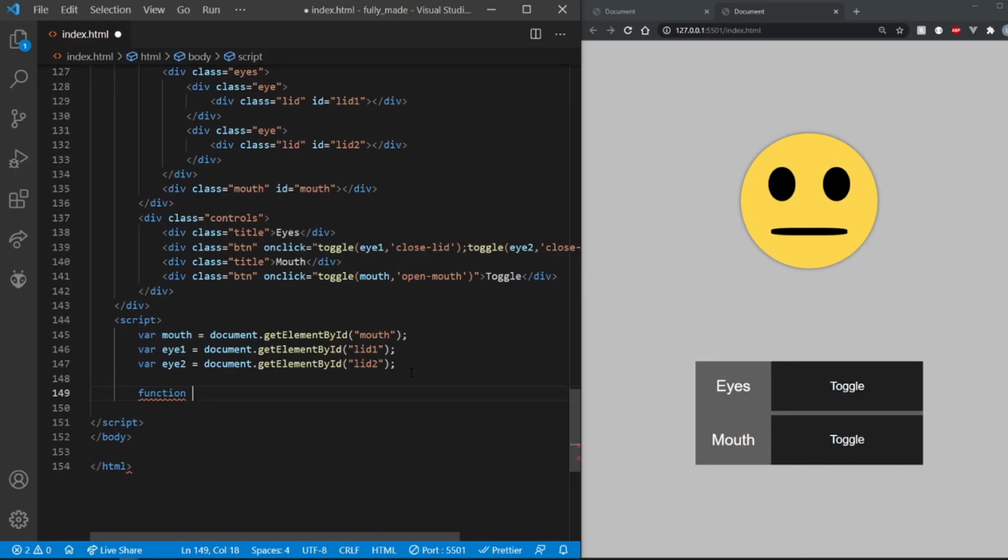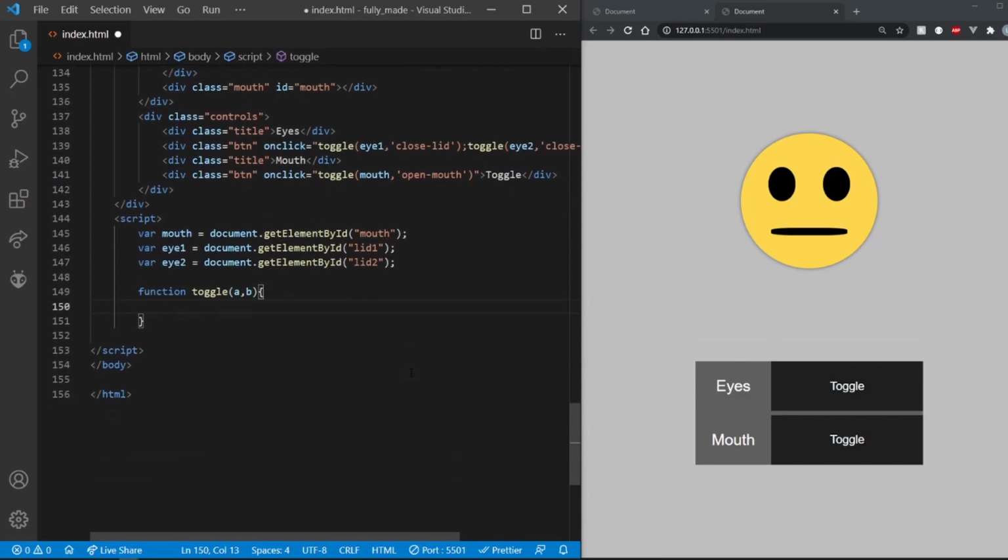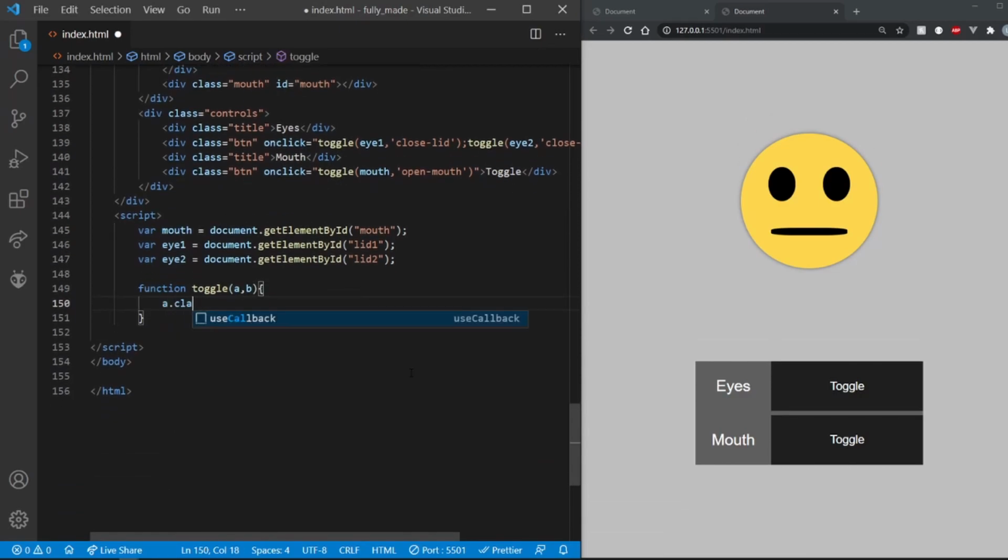Once you're done with the calling part, let's start working on the toggle function. Write function toggle and put two arguments in there. I'm calling them A and B. A is going to be one of the DOM variables we created on line 145, 146, or 147. B will be one of the classes we created as the end state of the animation loops.